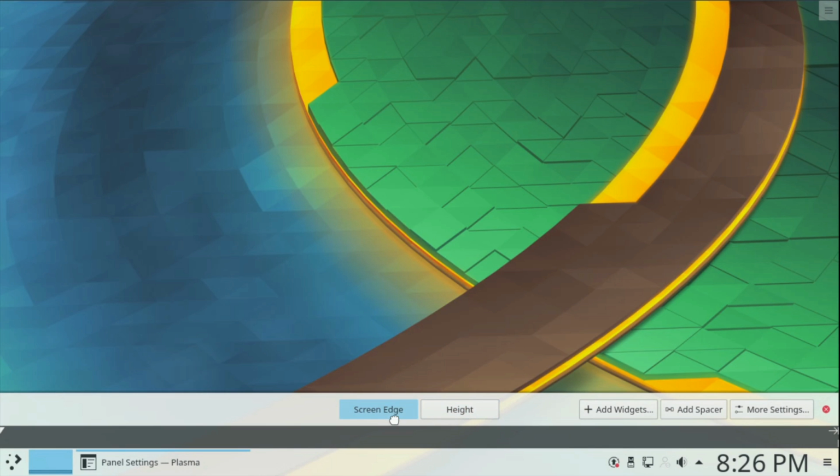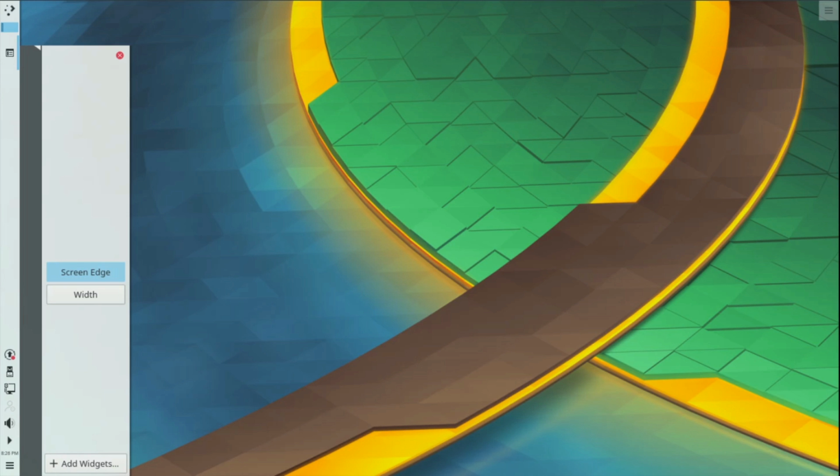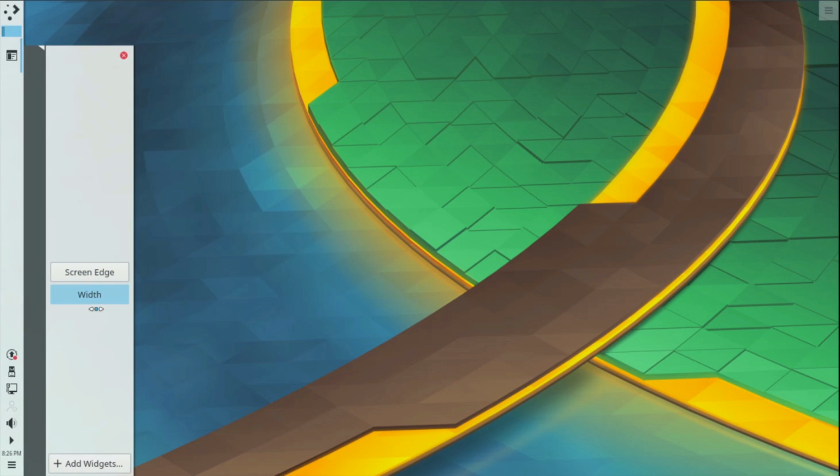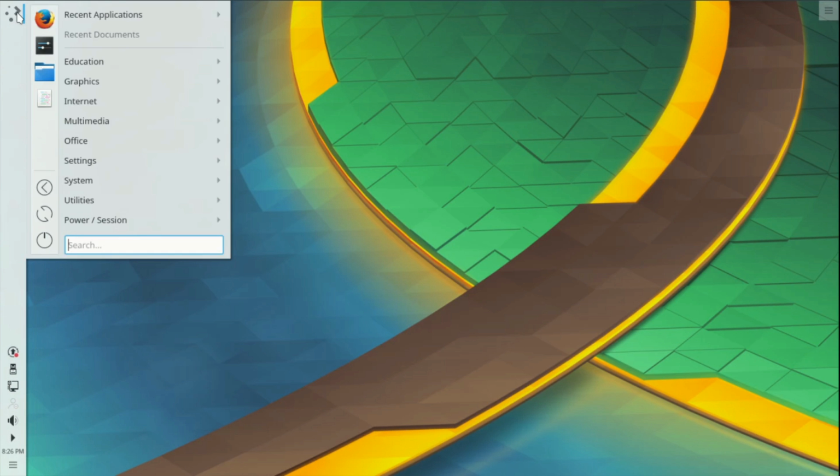But some other things you can do is move from screen edge to screen edge. Perhaps you come from Ubuntu Unity and you like things on the left, so you have that option here, and we could adjust that out. And now you've got it there on the left.